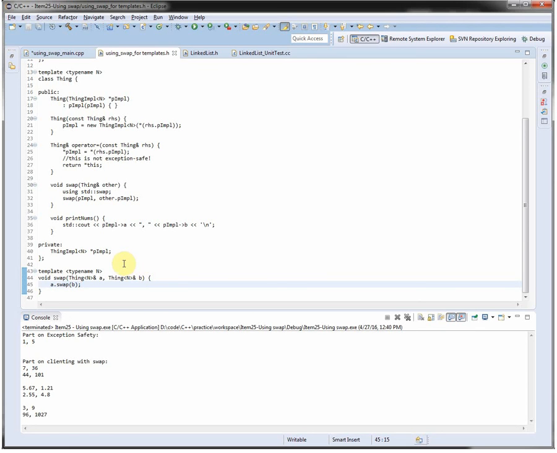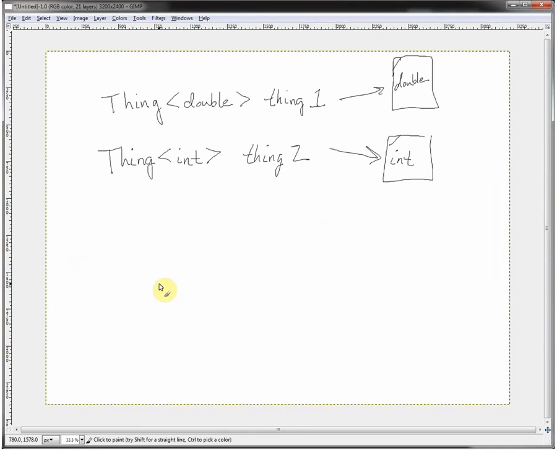So basically, in the client code, anytime there's client code that calls for a swapping of, let's say, thing, double, and a swapping of another of the same type, or of the same parameter type.